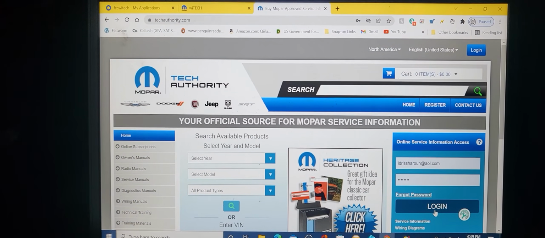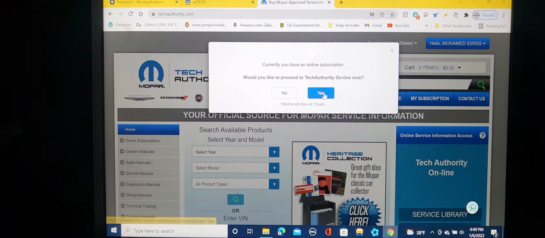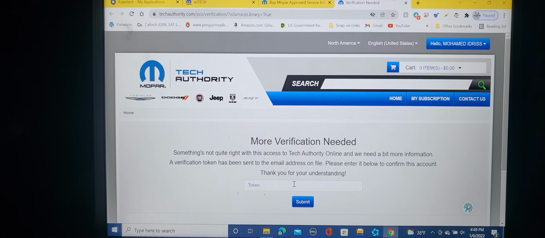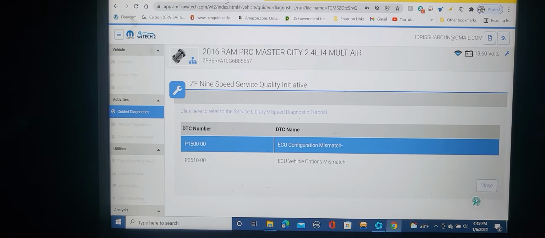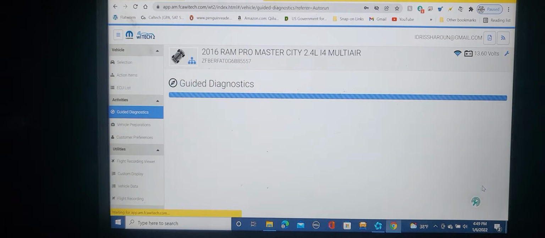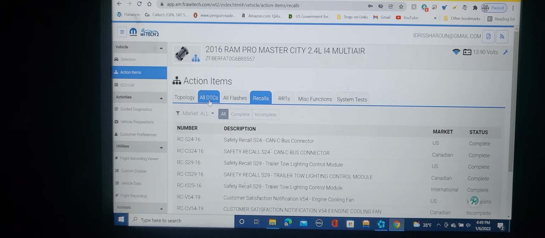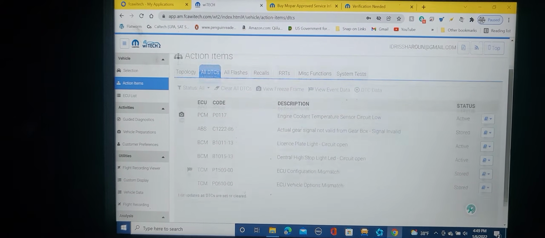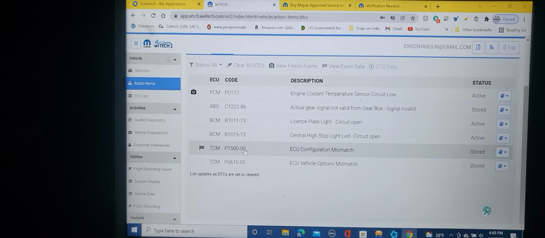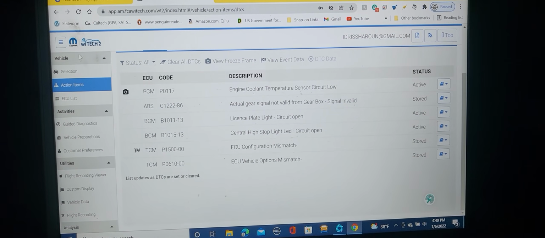Now from here I can log in because I already have an account with them. I already have a 3 days subscription. Okay, now you have to put another token. I don't want to go through all this because I already know what's going on. I'm going to close this. All DTC, P0, those are the crazy ones. Let me see what I can do now.